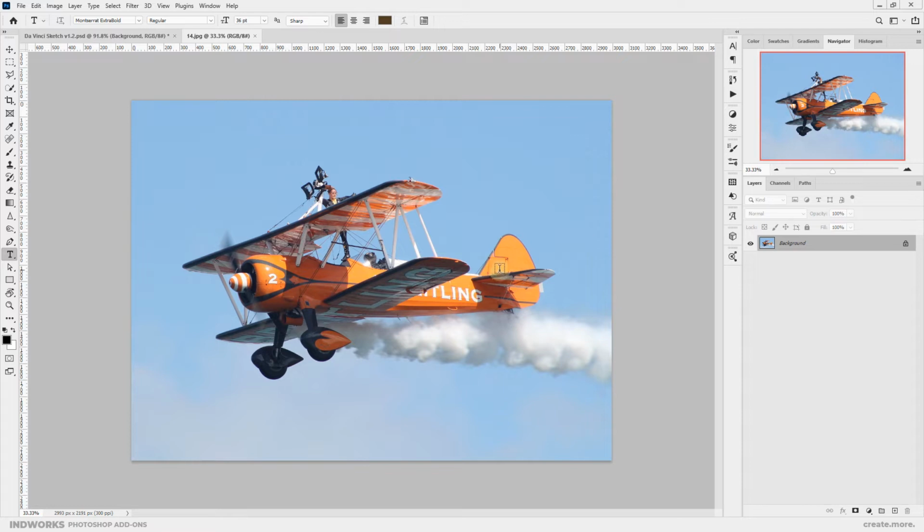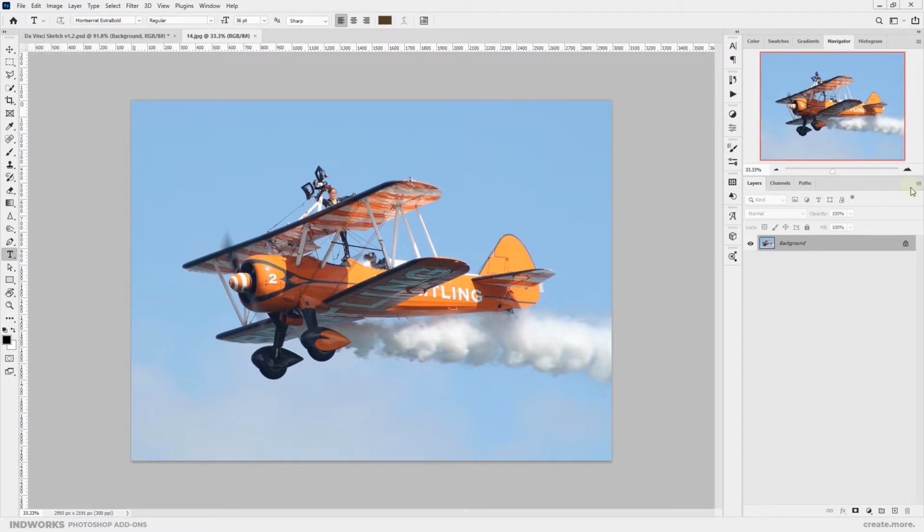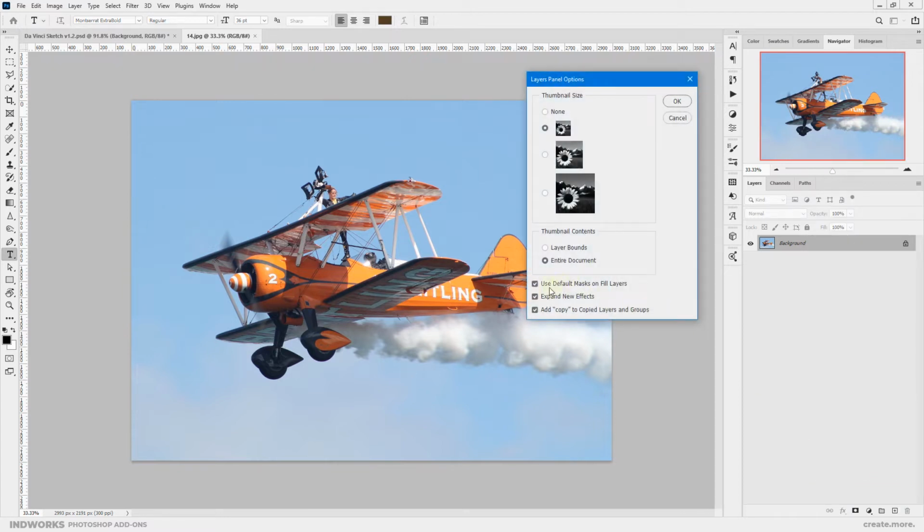Before we start, we have to take care of a few things. First, go to image mode and make sure RGB color and 8 bits per channel is selected. Although RGB will be converted by the action itself, make sure it's selected. Then click this flyout menu over here and go to panel options and make sure use default masks on fill layers is checked and also add copy to copied layers and groups is checked. These two options must be checked for the action to work correctly.